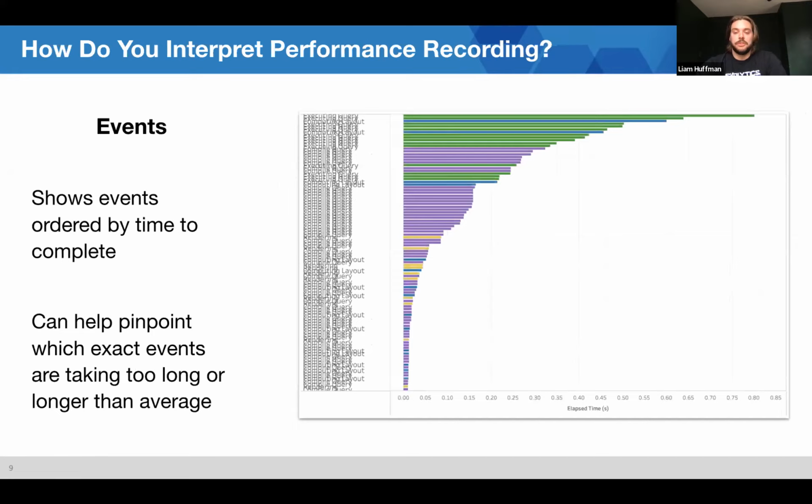The more useful chart, I think, is the events chart. This shows the total duration for every single event in the workbook. You'll see that there is a ton of stuff in here. We'll talk about each of the different types of events in just a bit, but this will show you those events ordered by time to complete, and this will help you pinpoint which events exactly are taking too long or longer than you want. If we see a huge bar all the way out here and everything else is nice and close to the baseline, then we know we probably need to figure out why we have one event that's taking so long.